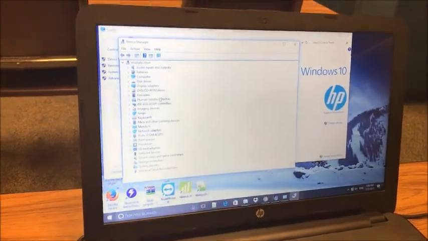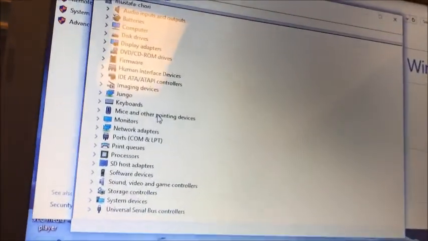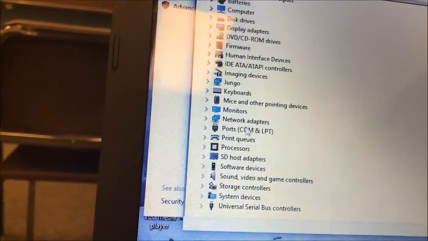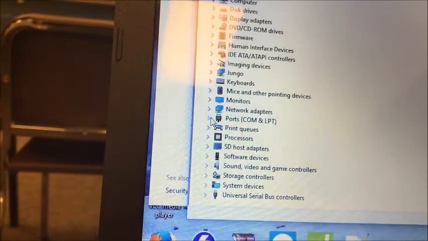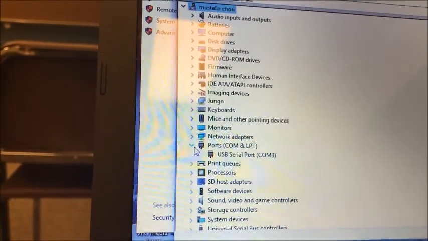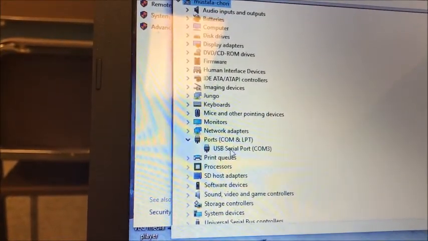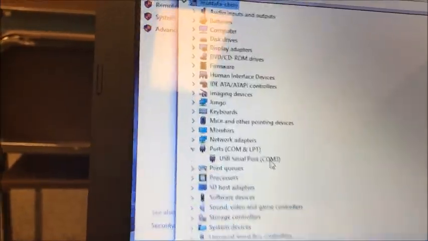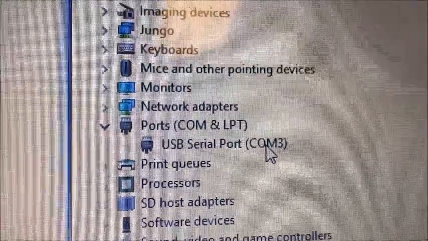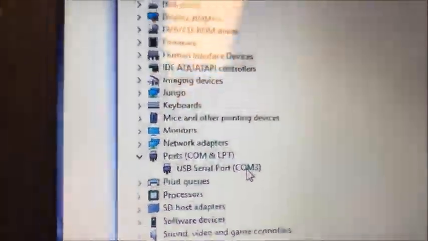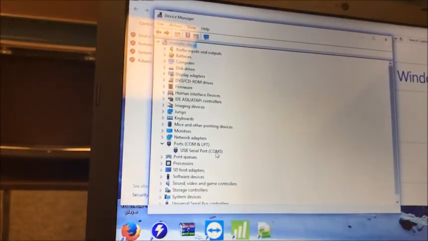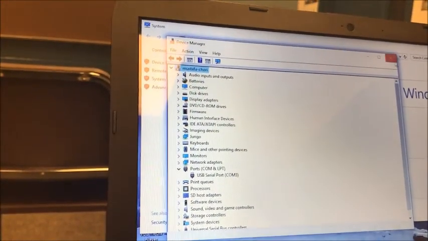Okay, then we see all the connections for the different hardware of the computer, and we see the ports, COM and LPT. So we see that the board is connected to COM3. This is important because we are going to use this board and the Code Warrior software to run the test code.